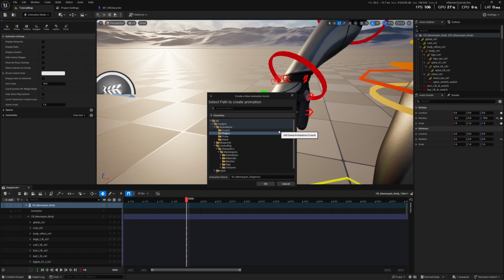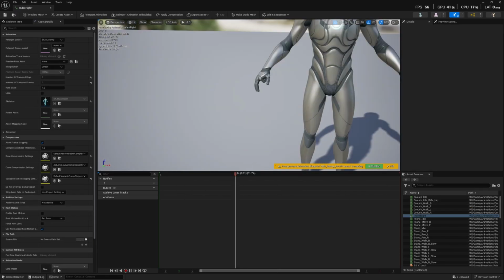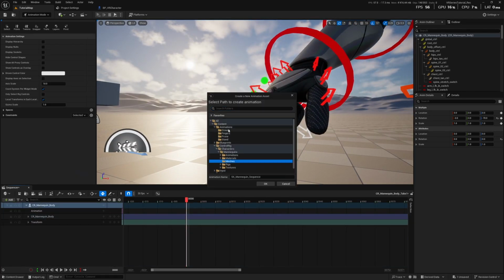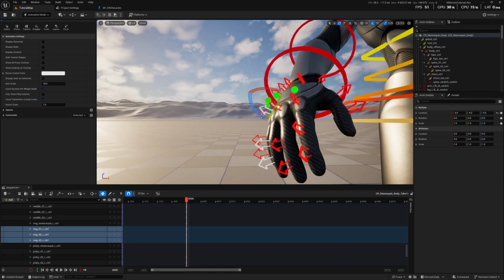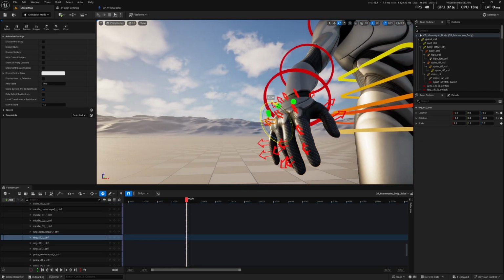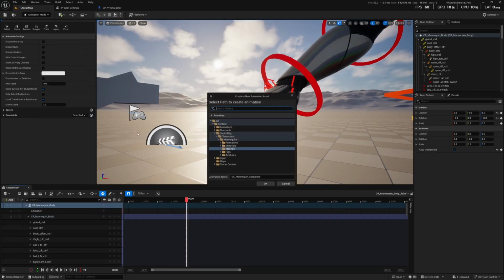If the index is in a position you like, go back to the sequencer, scroll all the way to the top and right-click the CR Mannequin body. Then select Bake Animation Sequence and store it in a new Fingers folder in the Animations folder. Then do the rest for the other fingers and the thumb.